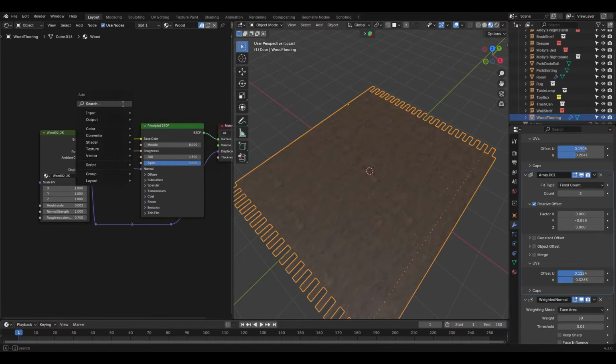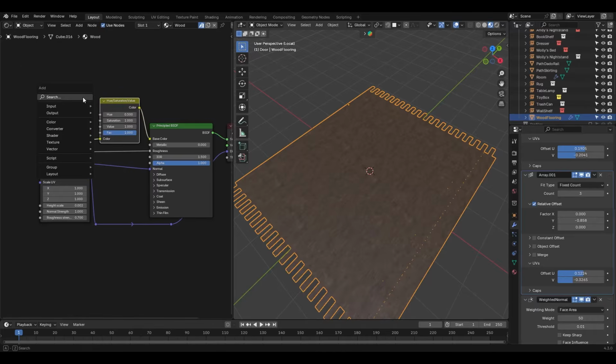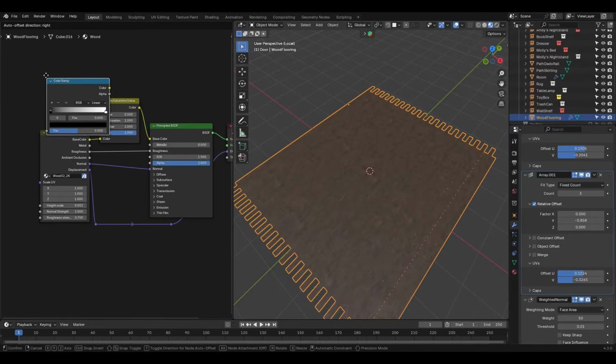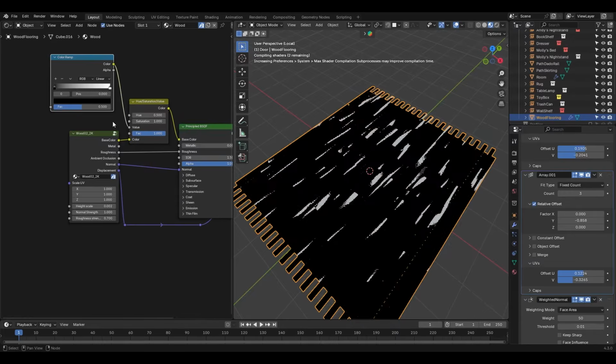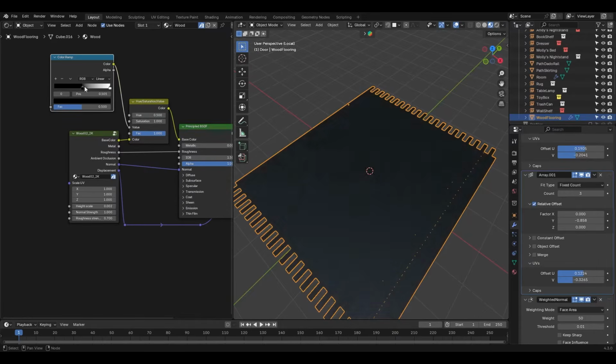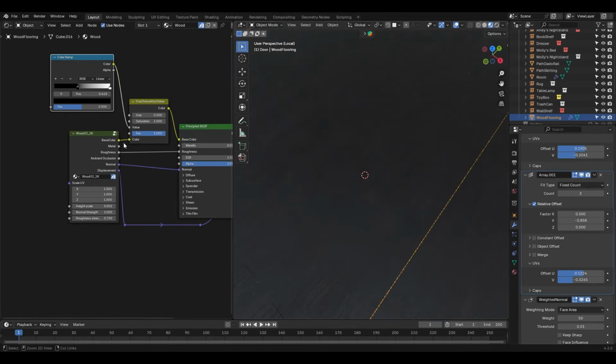In the shader editor, add a hue and saturation node and place it right before the connection to the base color input of the principled BSDF node. Now, add a color ramp node and connect it to the value input of the hue and saturation node. Right now, if I move this color stop, it affects all the wood planks equally. But we want it to apply randomly.